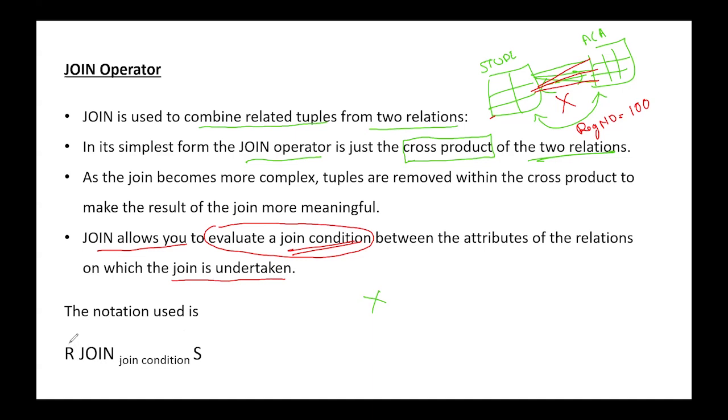Now the notation we use is, we will write the relation and we will write the join operation. Remember, there have to be two relations if you want to perform a join operation. So here the relations are R and S, and join is the keyword, and this can be the join condition. For example, department number should be equal to the department number. That is, only when you have the same department number should we join those rows. Such conditions you can give. When we see the examples, it is going to be more clear to you.